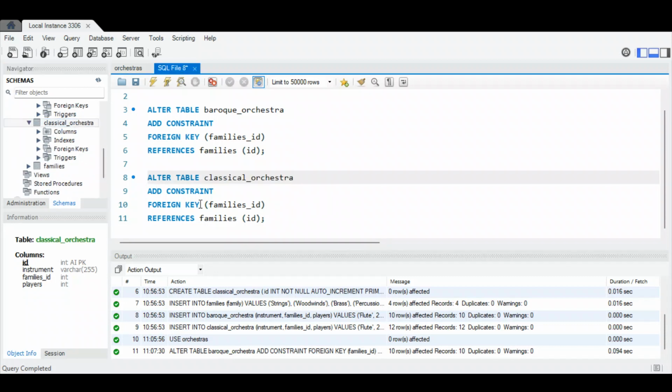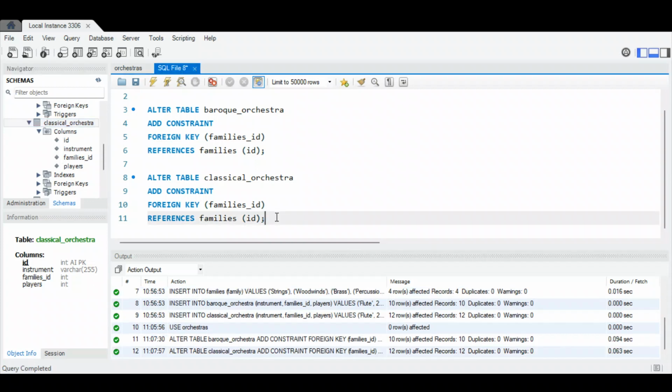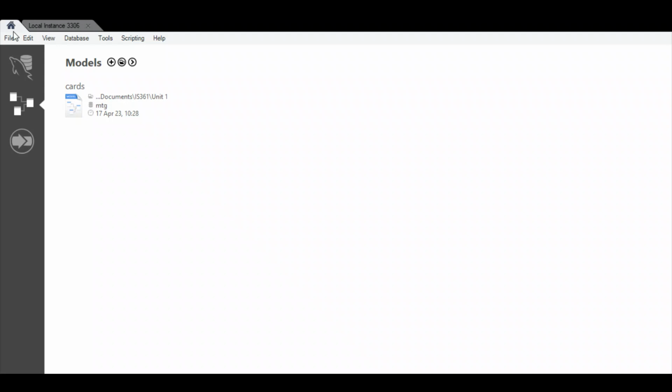There we go. I'm adding a constraint to that as well. Foreign key, families ID. There's one of those in Classical orchestra as well. There it is. References the same ID column in families. So I'll go ahead and run that. Okay, so this is stuff that we'll see later on. But right now I'm going to jump back into the models.